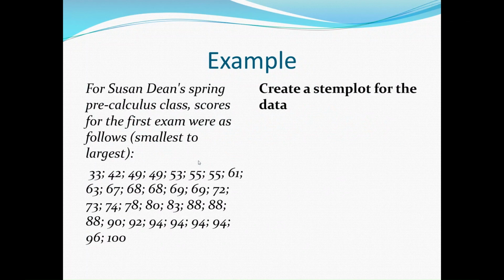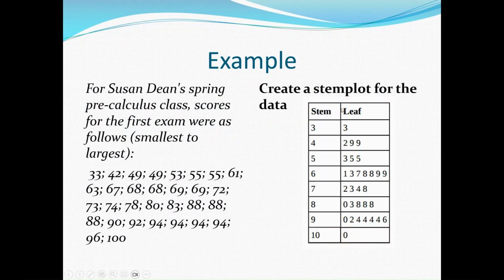Okay. So here's some data set of pre-calculus first exam scores. And if we were to turn this into a stem and leaf, what you do first is note how many digits are in your number. So ours are 2. Okay. So we'll always be putting the last digit, which is the second one, in the leaf column. But in the stem column, we're going to put the other digits. Now, when I say other digits, there's only one other digit. We have the first and second.